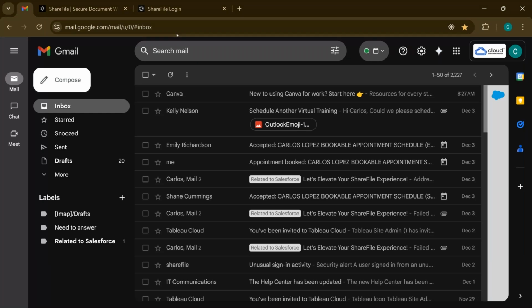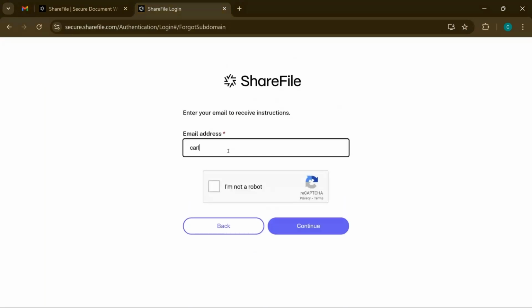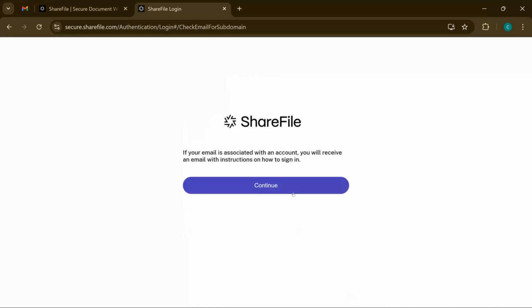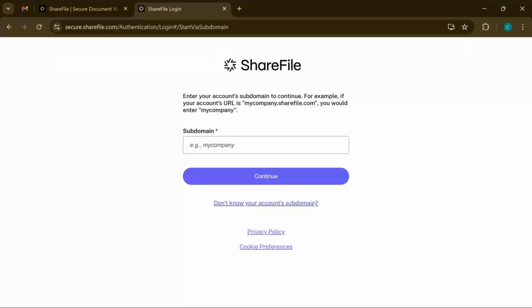If we get these issues, we can always go ahead and start the process once again to make sure that we enter the correct email address and that the system is sending it to you. I'll go ahead and confirm that I'm not a robot. I'll be checking all the stores. Continue. We haven't logged in yet. While we wait for that email to come in, I'll enter my subdomain, and then once it arrives, I'll be showing you how that email looks.